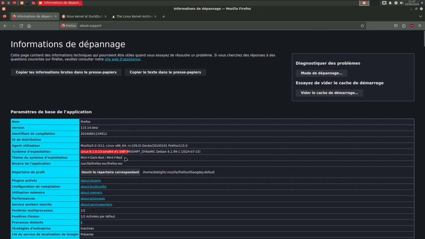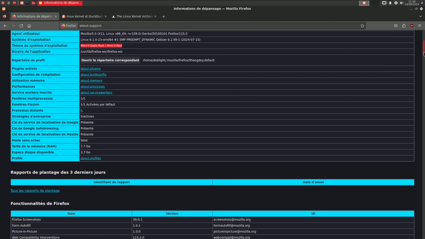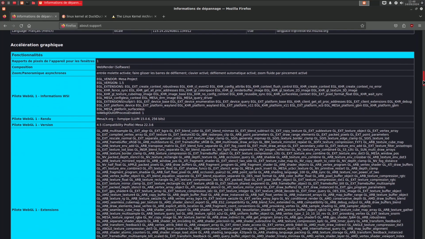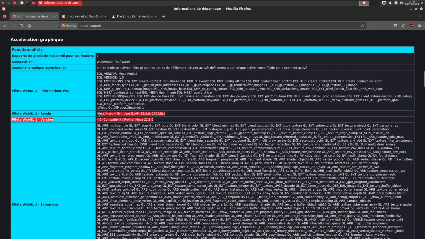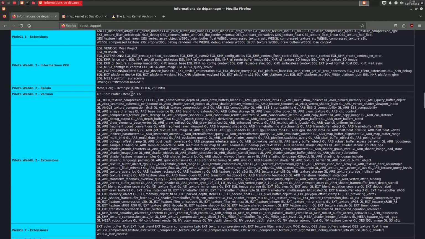And about the theme, here is the theme, which is Mint white dark red. And when you scroll it down, you should also be seeing my RAM, which is 7.7 GB, and disk space is 3.7 GB. So here is all the browser information. When you scroll down, you should also see other information like Mesa, LLVM, and other information. You just need to pause the video and you can read everything.